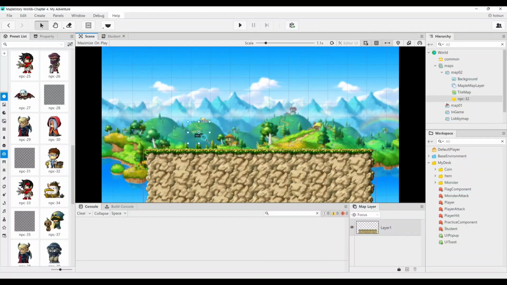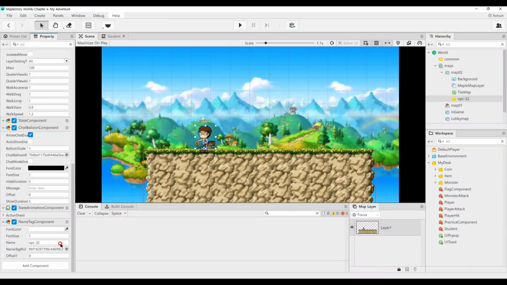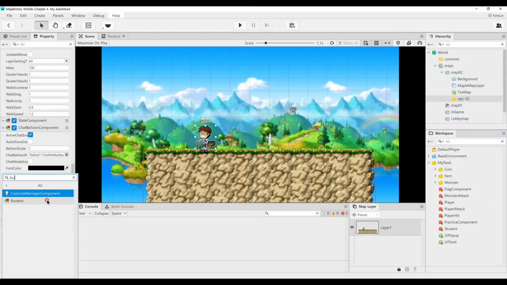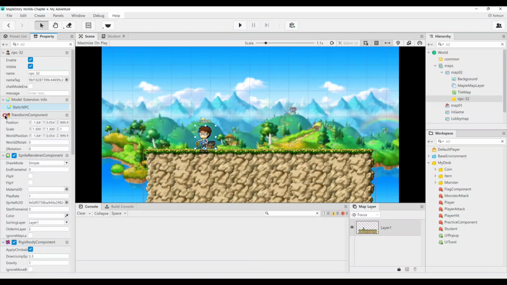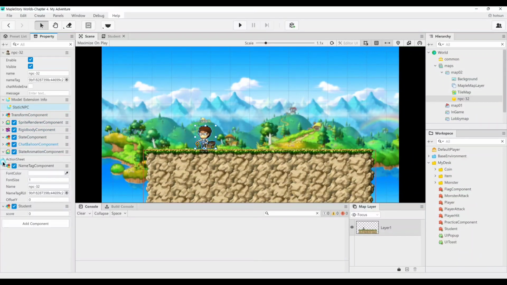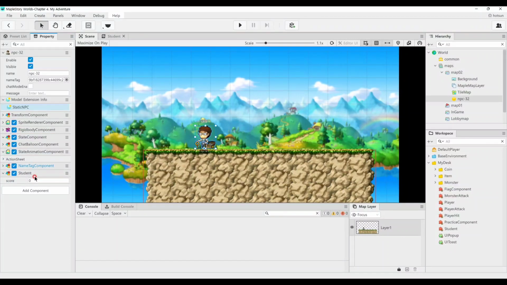This one. And I'm going to add a student component to this entity. Add component, student here. Now you'll see that our student component is added right here. But then what is actually happening in the back end when we do this? So let me illustrate.